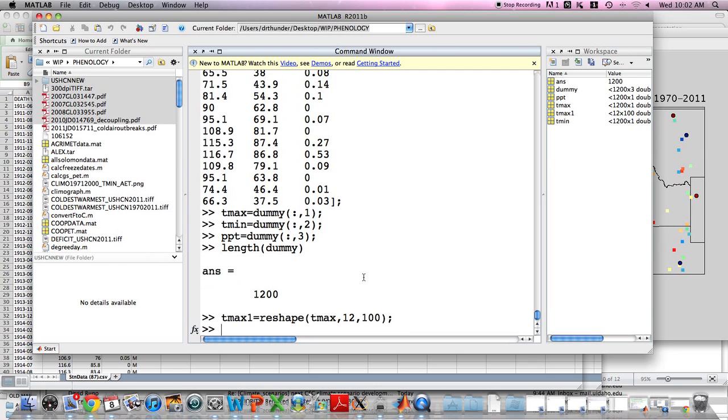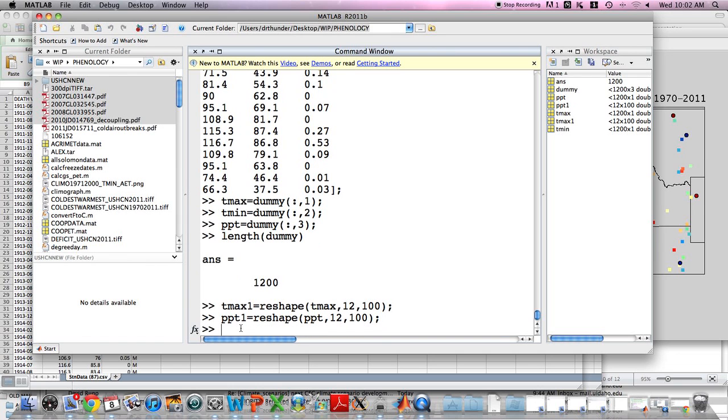Okay. Let's do the same thing for precipitation while we're at it here. PPT1 equals reshape PPT 12 100, and we'll do the same thing for Tmin. We're going to do the same thing for each of these. So that's all in a nice format.